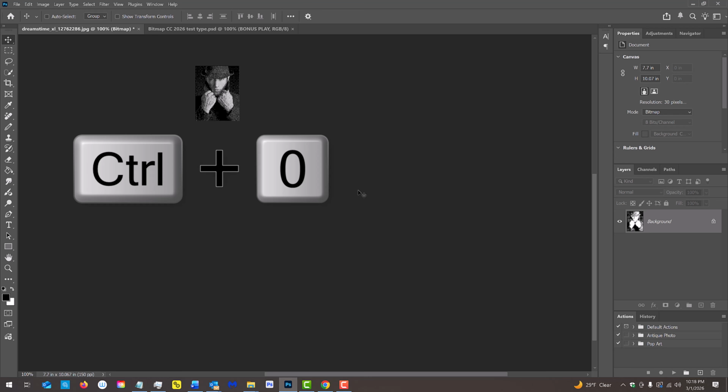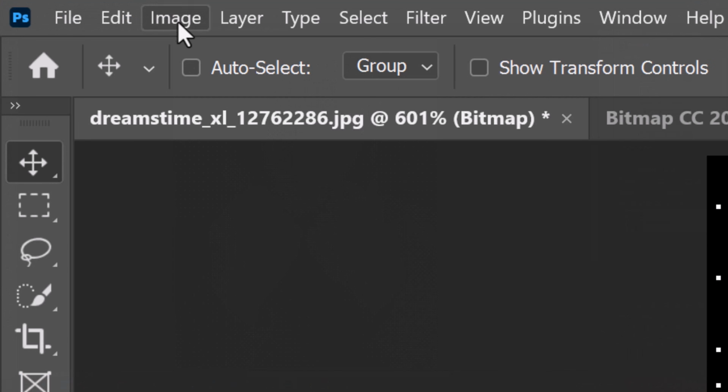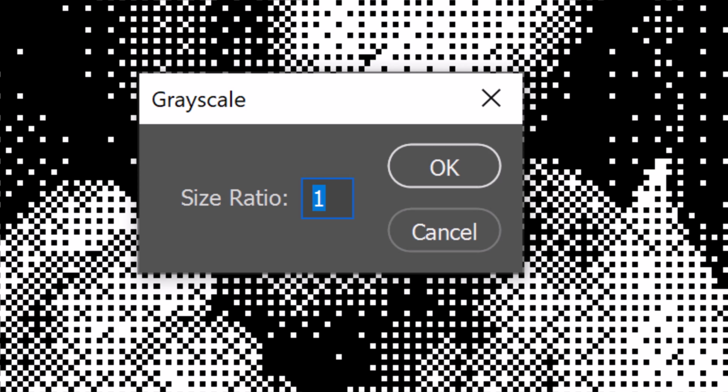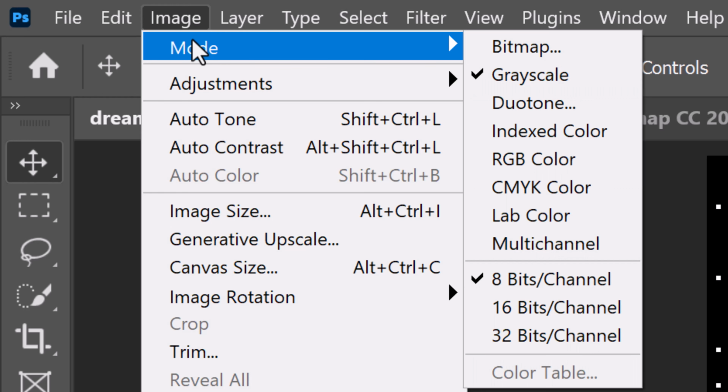Press Ctrl or Command 0 to fit the bitmap image to your canvas. To save it, we'll reverse the steps. Go to Image, Mode, and Grayscale, and keep the size ratio at 1. Go back to Image, Mode, and RGB Color.